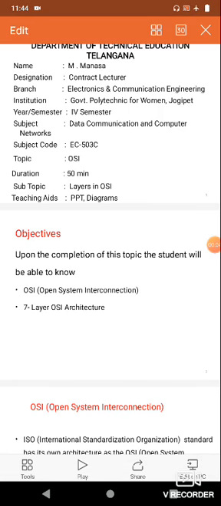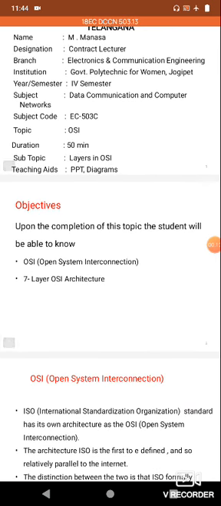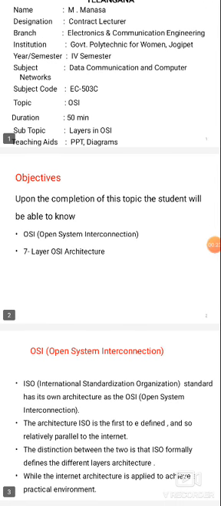Good morning everyone. Today's topic is OSI layer. OSI stands for Open System Interconnection. So in the Open System Interconnection model, it contains 7 layers. It is the 7 layered architecture. The 7 layers perform different works, or the 7 layers are used for different applications.